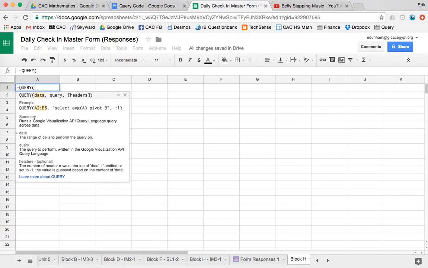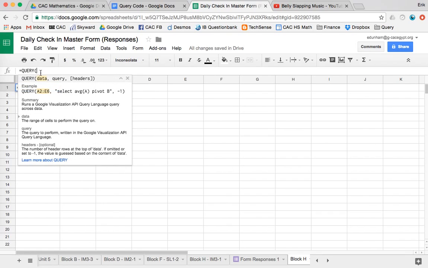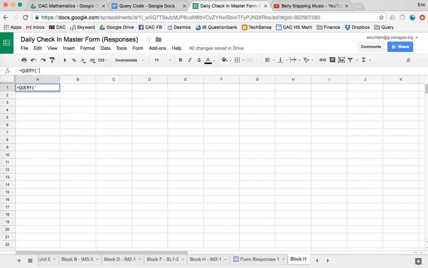So equals query, and then the first thing is our data table. Equals query, open parentheses, bracket. I'll switch over to a Google Doc that shows you this detail. Stick with me here, this is a little bit boring. We're going to go single quote, yep.